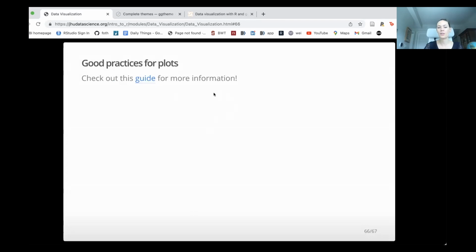So we also provide this resource as a guide for more information on how to use best practices for plots, like how to not make distorted plots that are misleading. So that's the end of this lecture, and we'll go to the lab after our break.